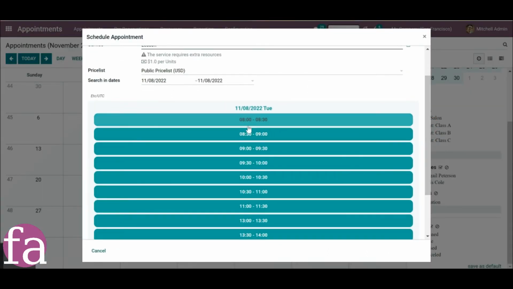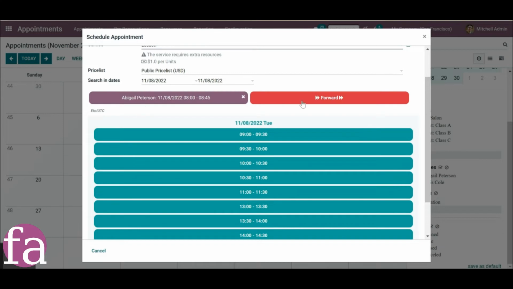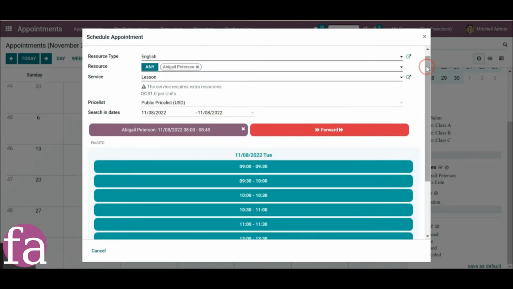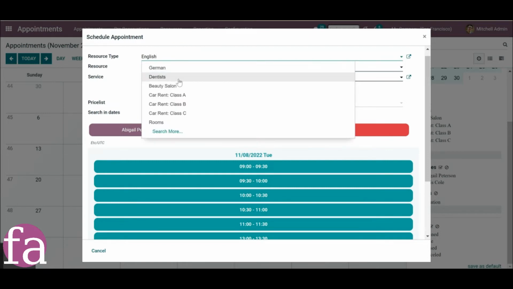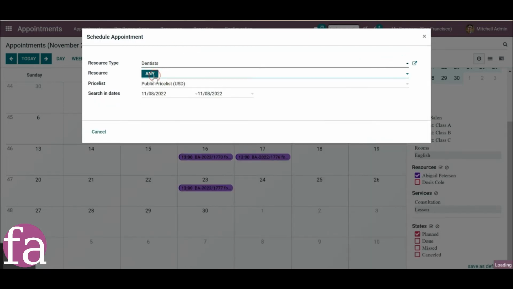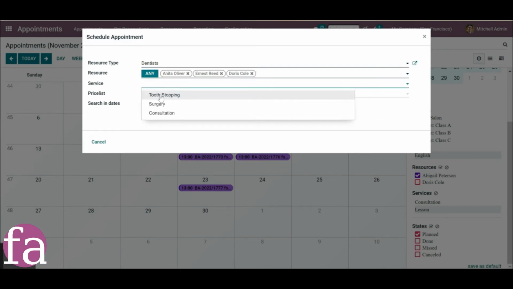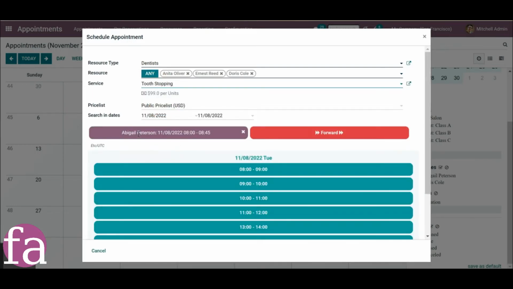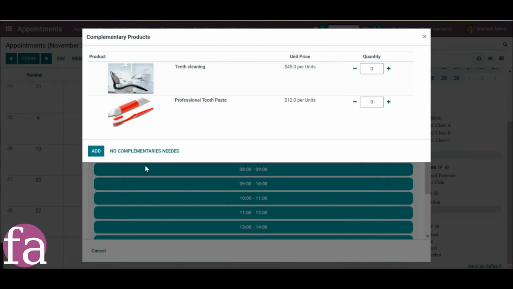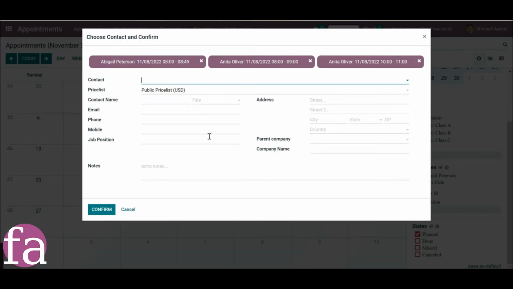After that, you will be able to select several time slots. Here, one is selected. You may even change the resource type or service and choose another time slot. For example, let's select the second slot for the dentist. As you see, the first choice is saved. So let's book a second one and the third one. This way, all the required dates will be booked at once.